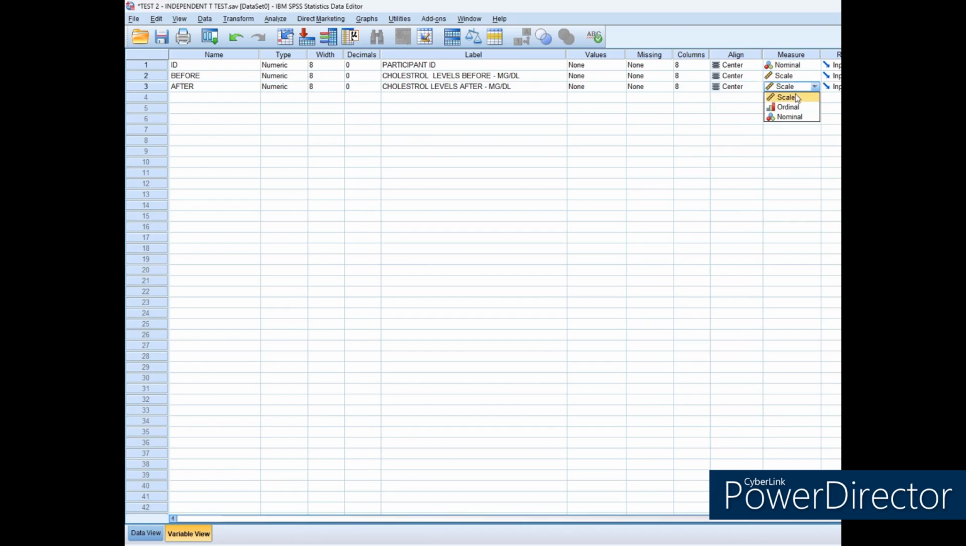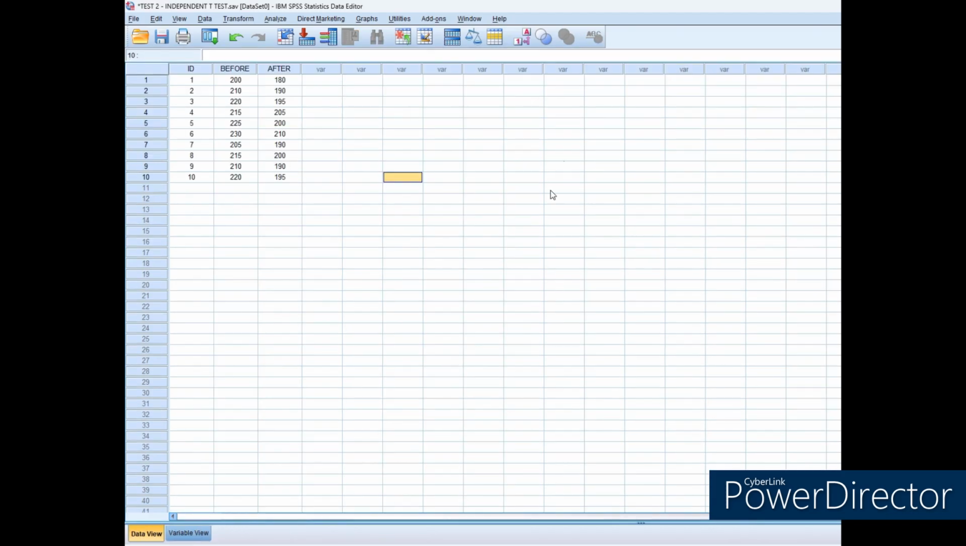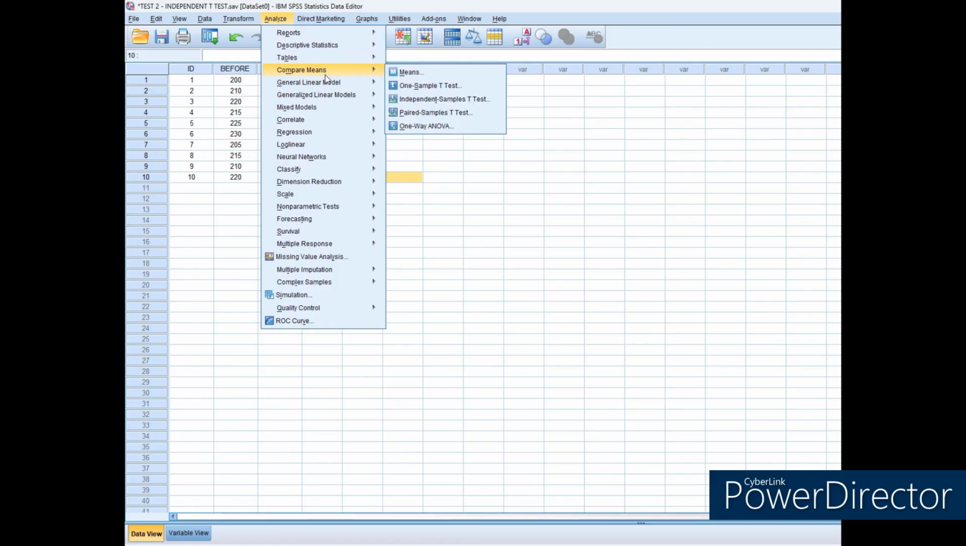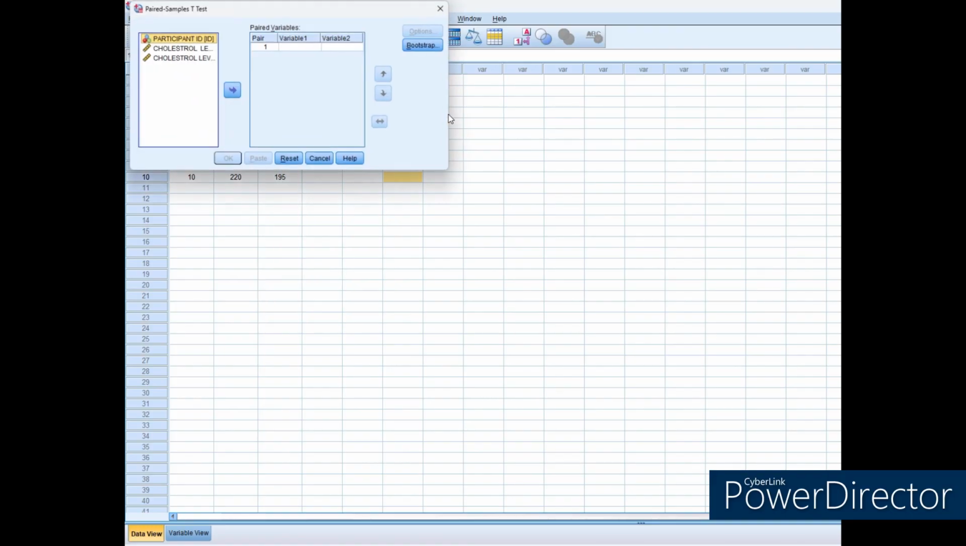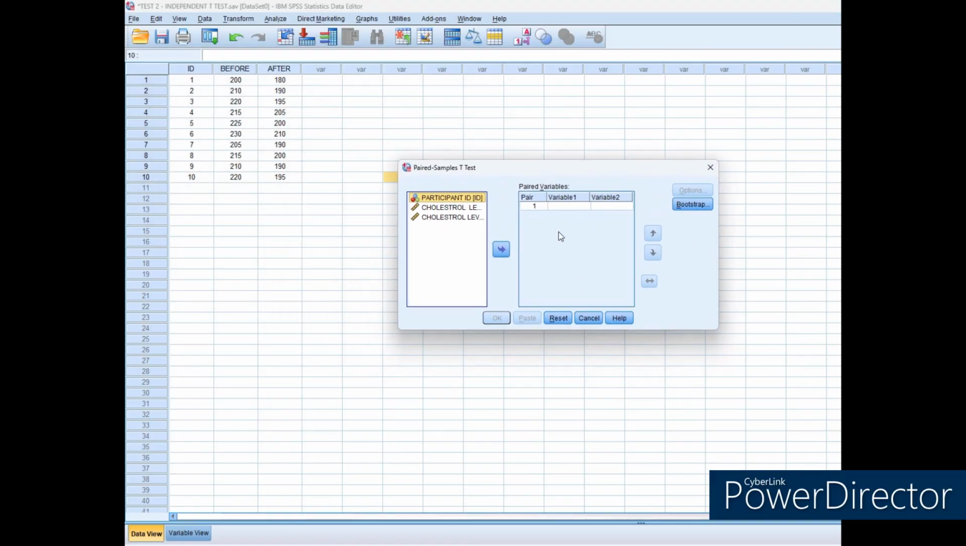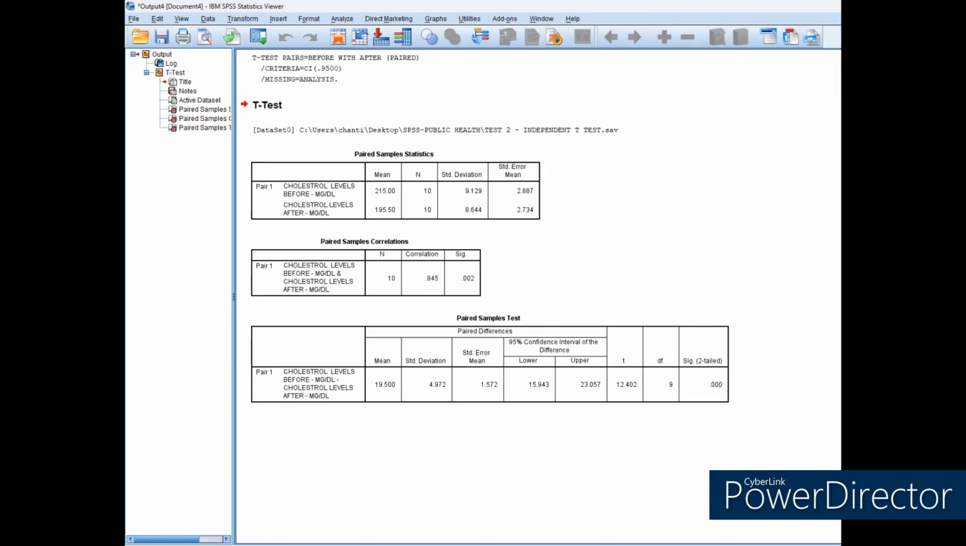Now click on data view and enter all the data. Click on analyze, select compare means, then select paired sample t-test, and now pull cholesterol levels before and after variables to paired variable box on the right side. Then click on OK and you will get the results.